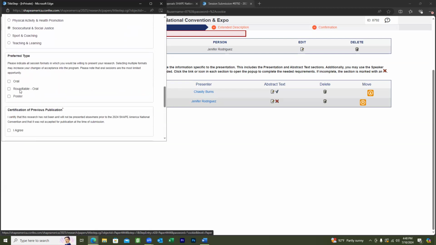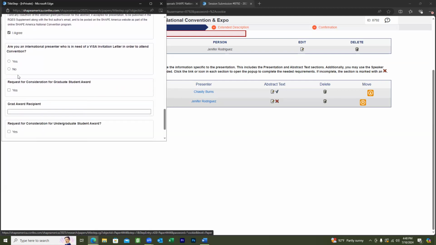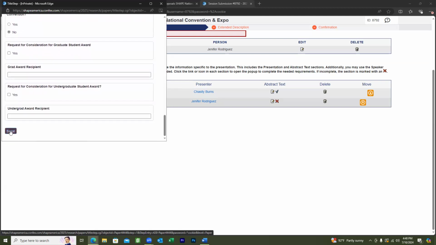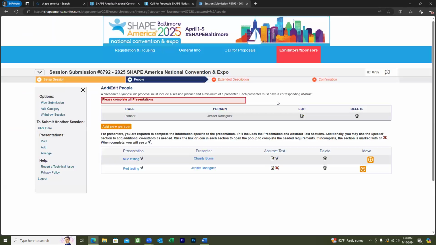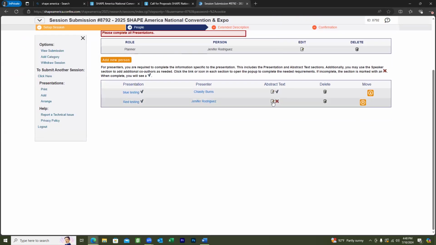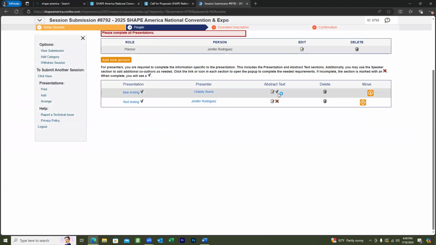Again, the category, what type, agree to publication, RQAS, do we need a visa, and graduate, and select save. And wait for it. Yep, there's that green check. And then next is the abstract text. Again, 500 words or less. That way I can show you what the next step looks like. And again, always make sure you select save and continue.